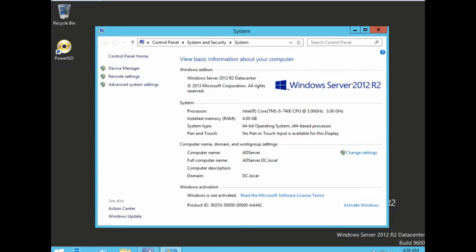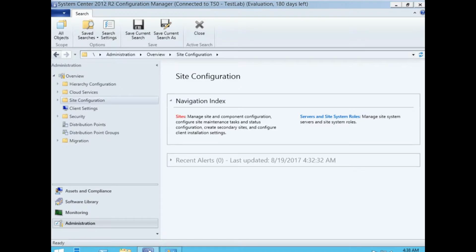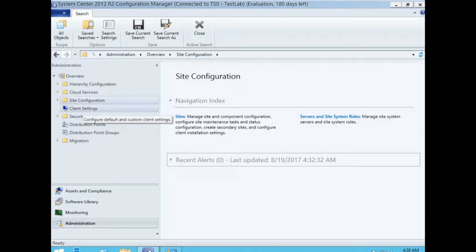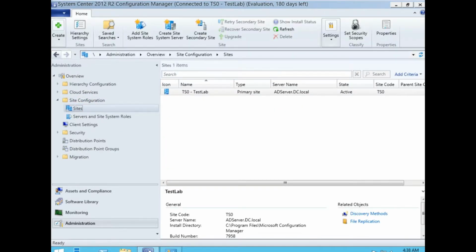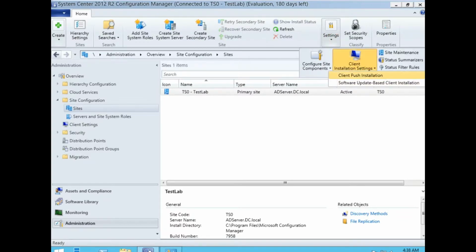This is my SCCM server machine. Now in the SCCM console, in the Administration tab, Site Configuration, in Sites, on the right hand top side there is an option called Settings. Okay, so client installation settings, we have to go for Client Push Installation. So click on that.